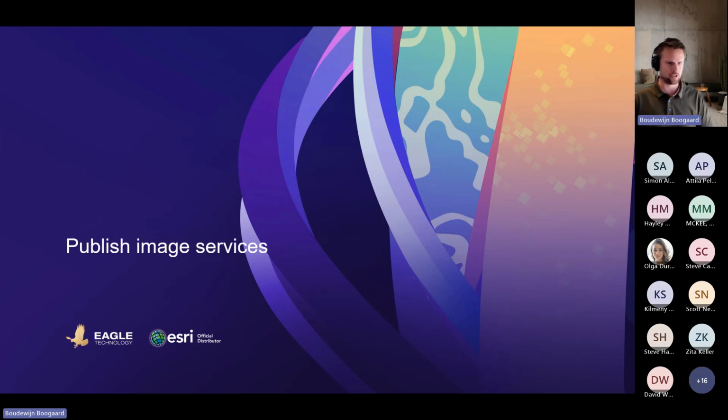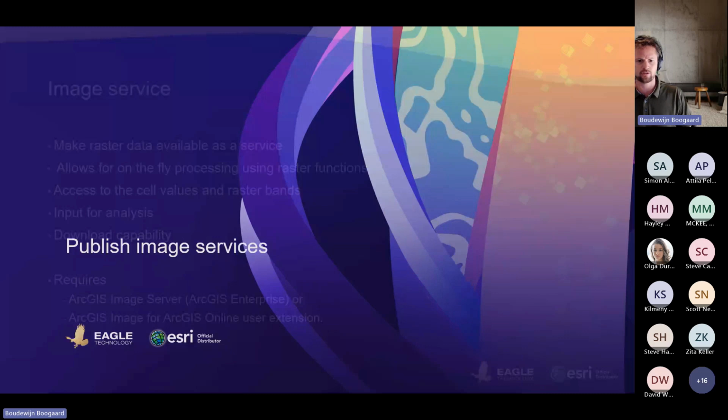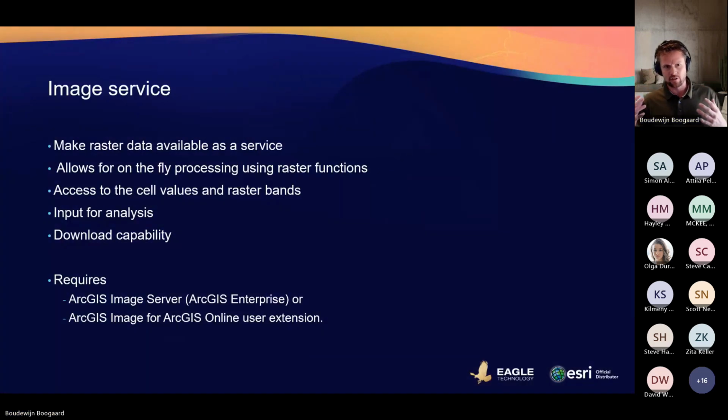And those are image surfaces. So first off, what are they? An image surface allows you to make your raster data available as a surface. Whether that's a raster dataset or a mosaic dataset, you can publish that out. And it allows for something very powerful, and that's on-the-fly processing using raster functions.